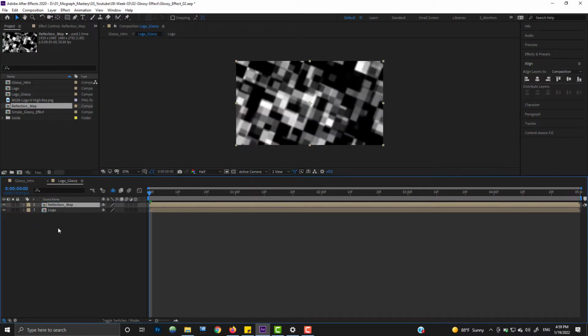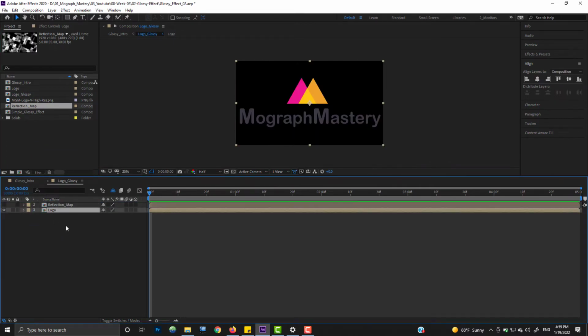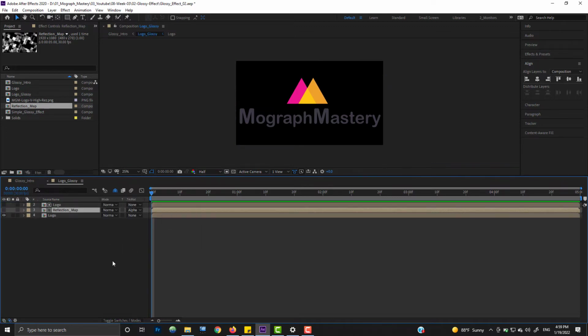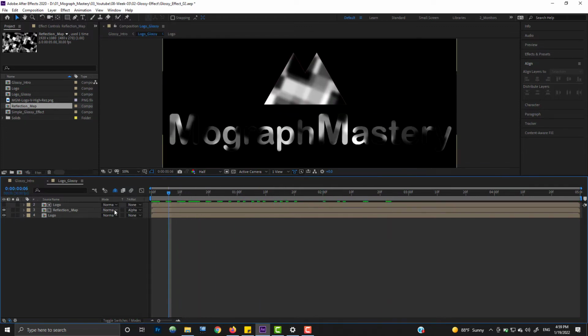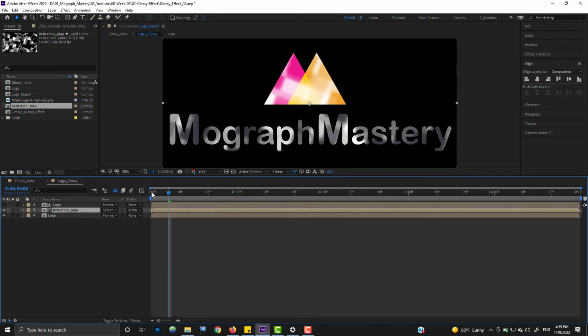And let's drag that reflection map comp into the logo glossy composition, and let's duplicate the logo, and let's set the logo map as an alpha matte onto the reflection map. Now let's change the blending mode to screen, and this is how it's going to look like.